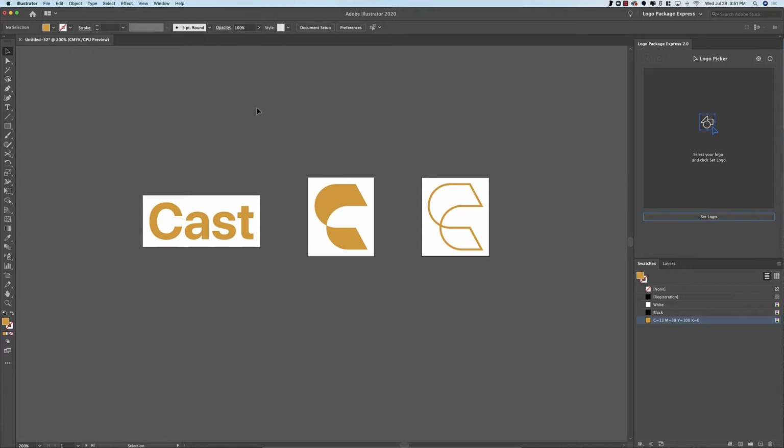Well, in this example, cast is a logo type, and cast represents the company in most places, but sometimes they use a symbol instead, and this symbol is never paired with the logo type. And also, there's an outlined version of the symbol. So these things are never meant to be locked up together.